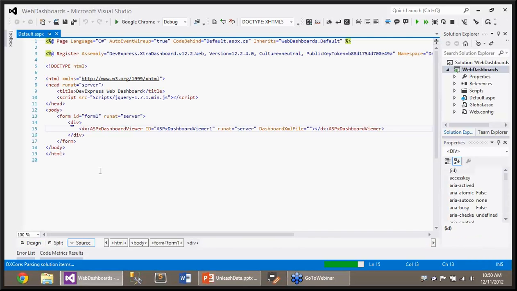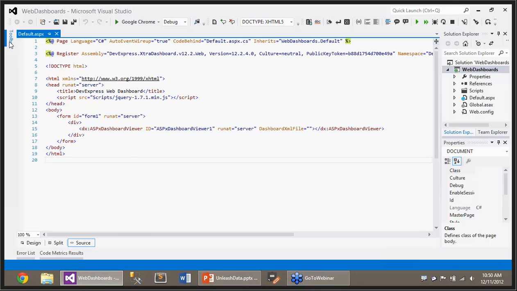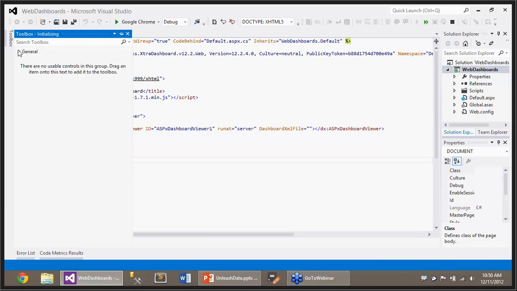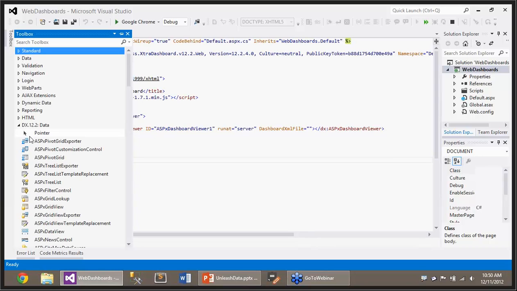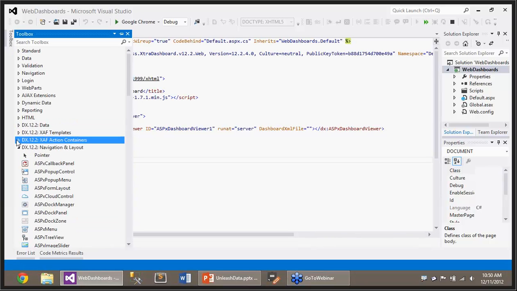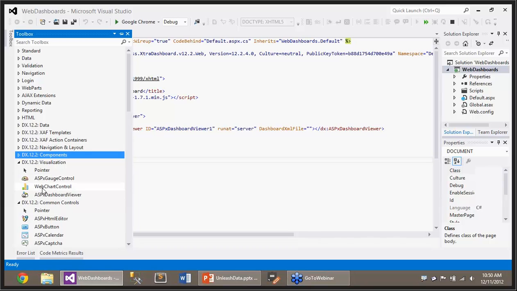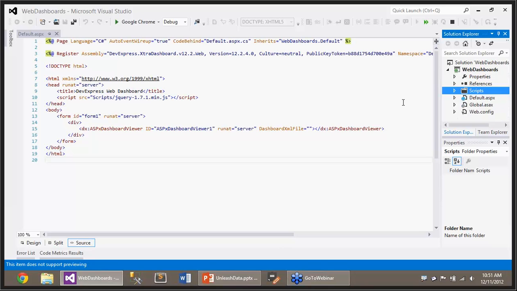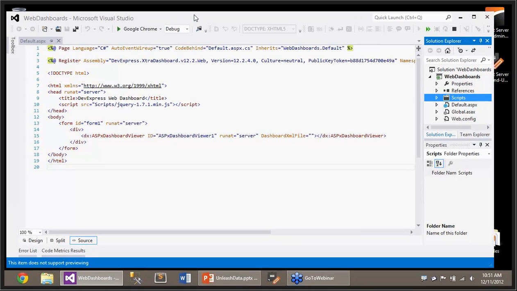Under Source, you see here's the dashboard viewer, literally just a thing in the toolbox. Go down, navigation layout, there it is. This thing right here, literally just dragged it on. The other thing is I added jQuery. That's it. Now what we're going to do is add this dashboard file.